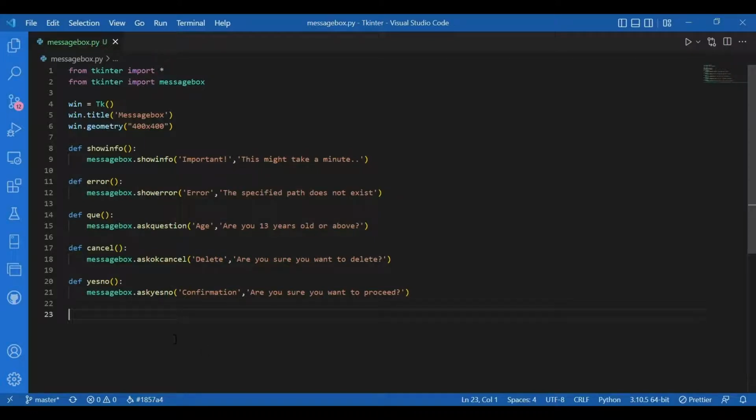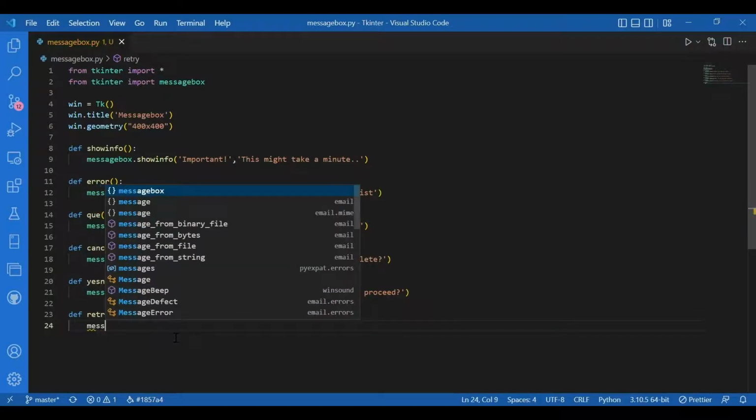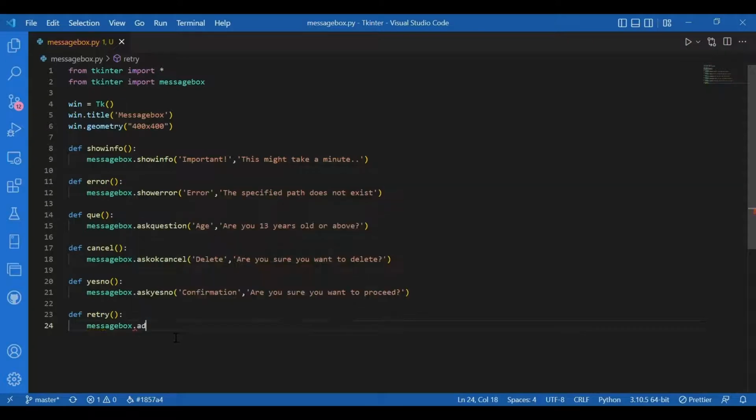Okay, then you also have the ask retry cancel, so I'll define a function for that too. I'll write def retry. Now for this function you will have two options to select from, retry and cancel. If you click on retry, this ask retry cancel function returns true, and if you click on cancel, it returns false. So just to give you an idea of what is happening, I'll declare a variable for this function which will store this boolean.